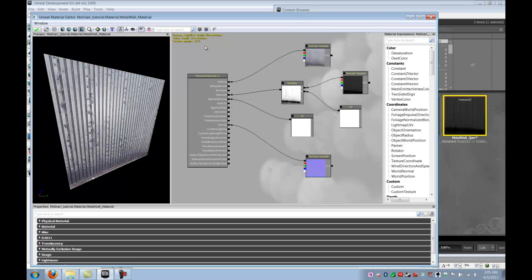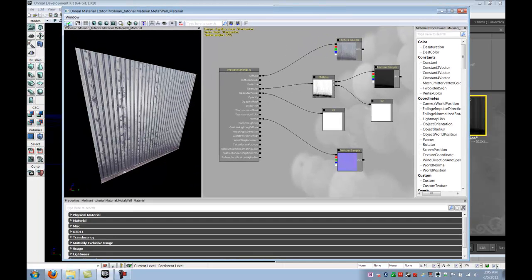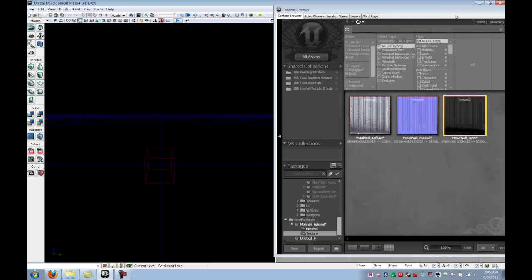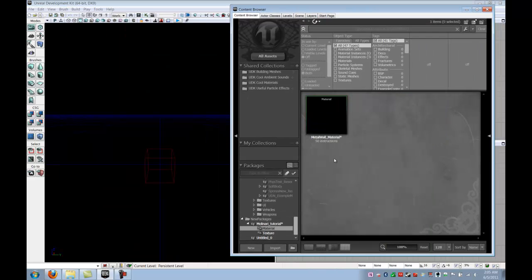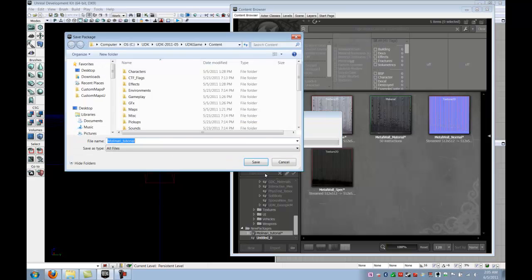If we wanted to apply this to, say, a simple BSP wall, we could do that real quickly here. We will click the arrow to apply and save our changes and exit out of the material editor. We will check out our material here in the content browser. We can save our package here by right-clicking on it and choosing to save it.